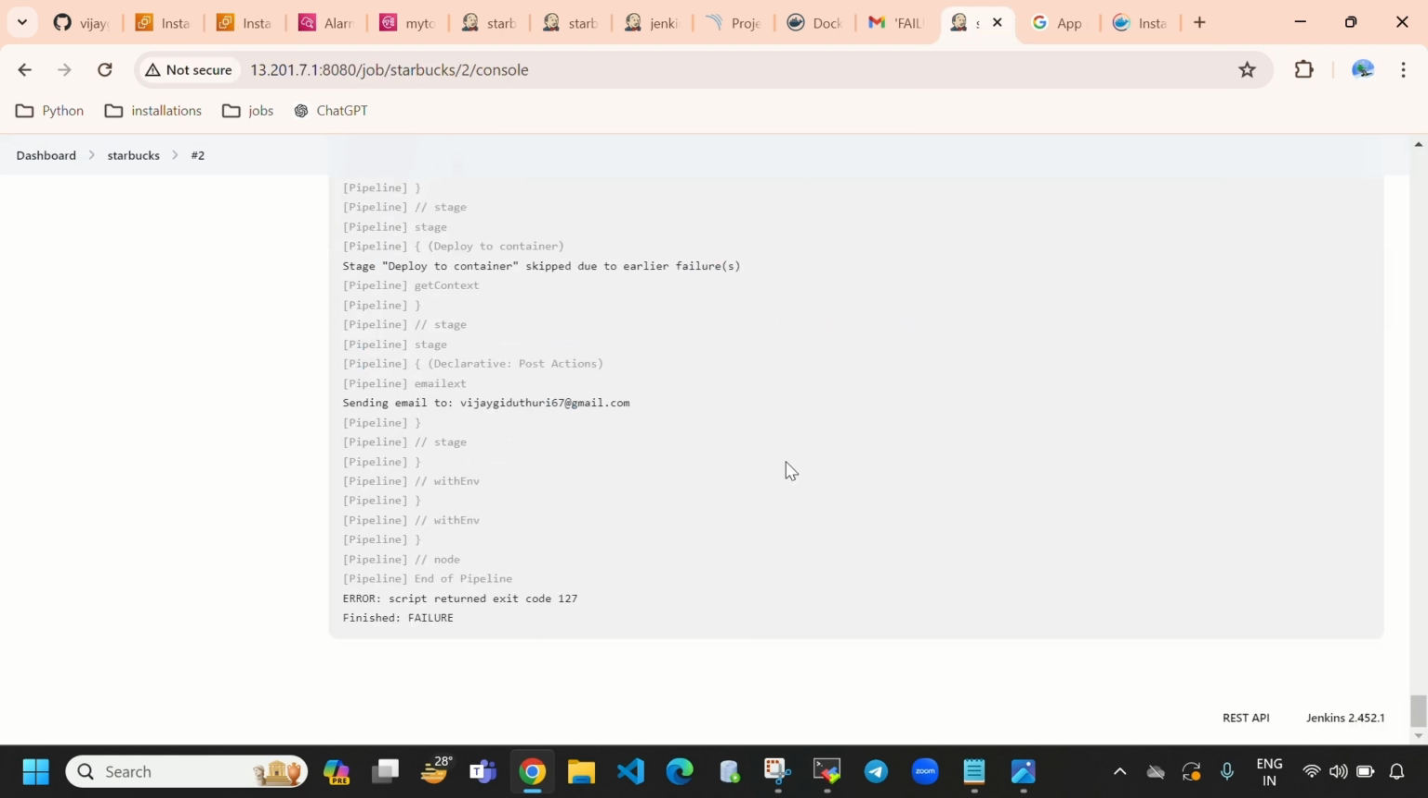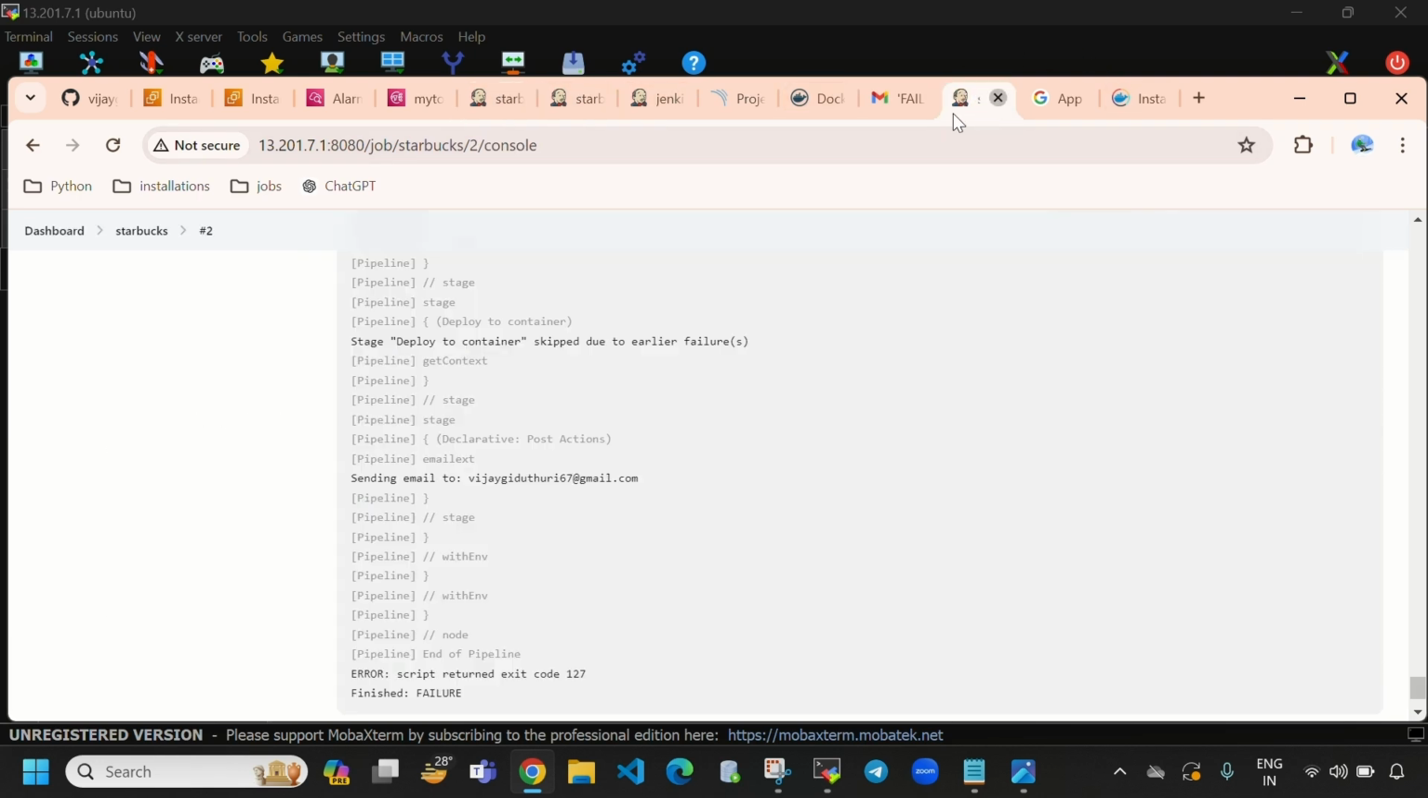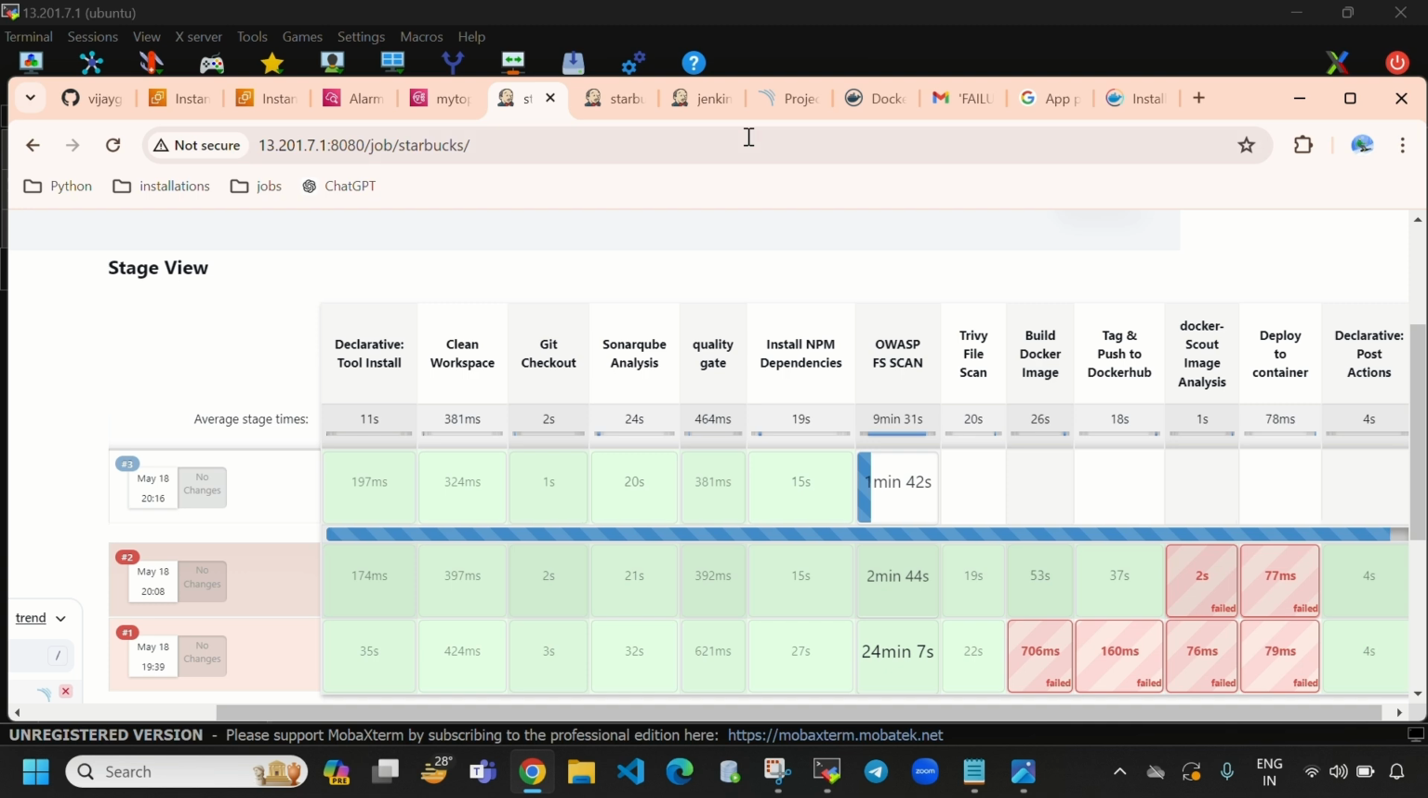Let's come here again. Our pipeline failed. Let's come here. Okay, this is the old one. Let's close this and open this. The OWASP file scan is going on. Let's wait.